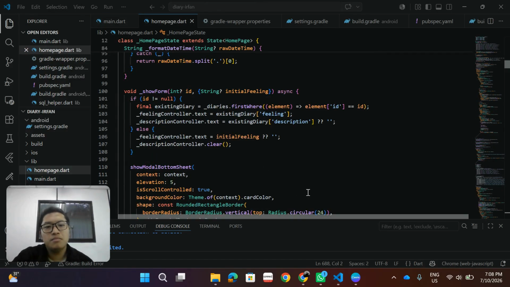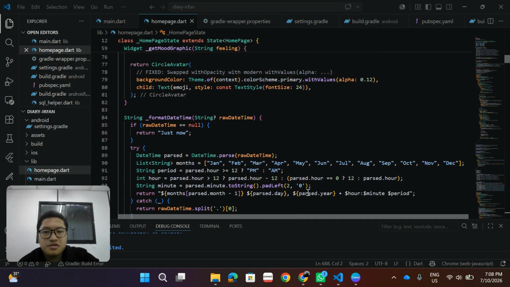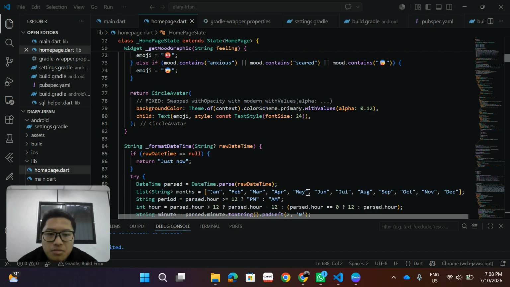So looking at homepage.dart, you can see our structural optimization handling. Here is our custom show form method. It accepts an optional initial filling string parameter, resolving our form pre-fill requirements safely. Notice also that we are utilizing modern Flutter formatting rules by replacing deprecated opacity scripts with clean performance values alpha parameters.